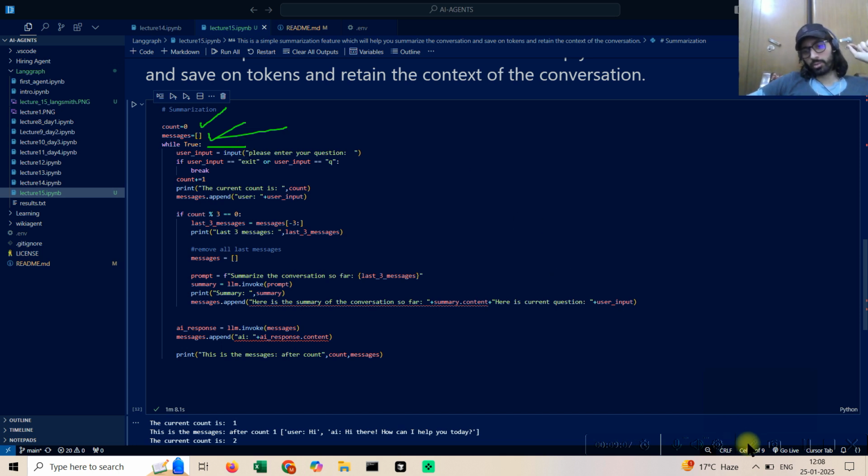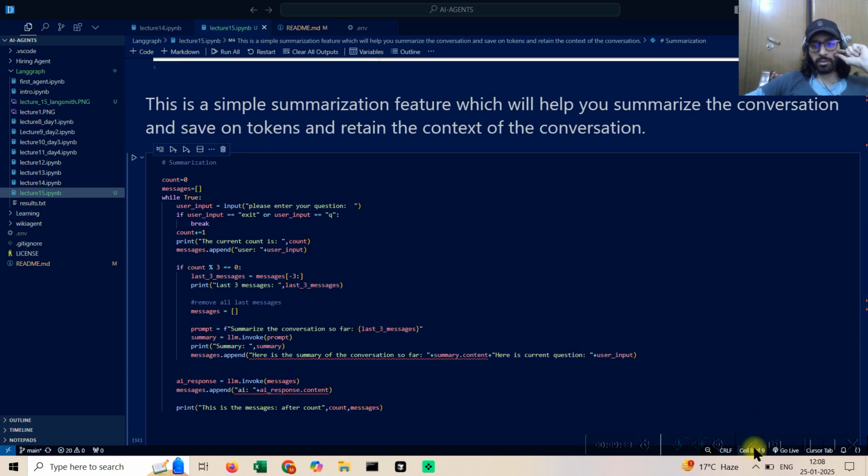First of all, let me quickly revise summary, what we are doing, so that if some of you are new, it will help you. So guys, see, what is simple summarization?